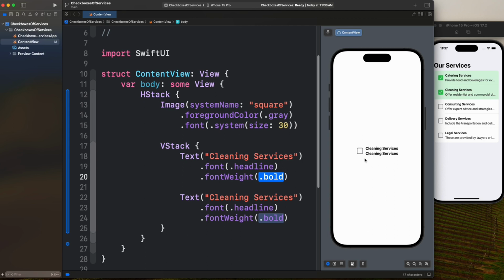But we don't want our description to be bold or to have this font. So let's change it. For the font, what we want is body, and we can remove this font weight. So let's see our preview here, and it's looking good.